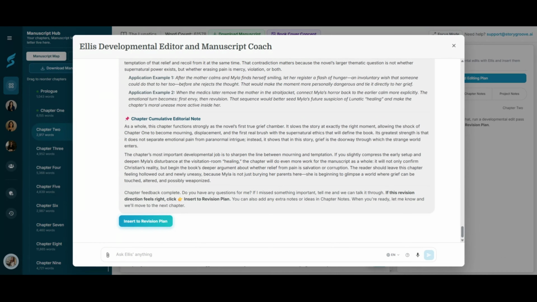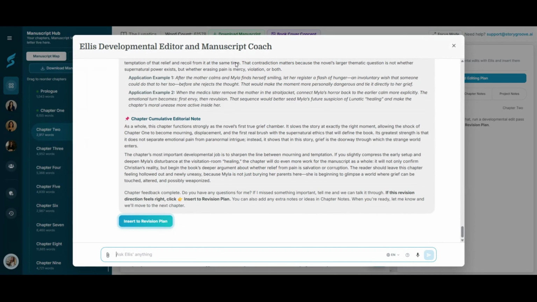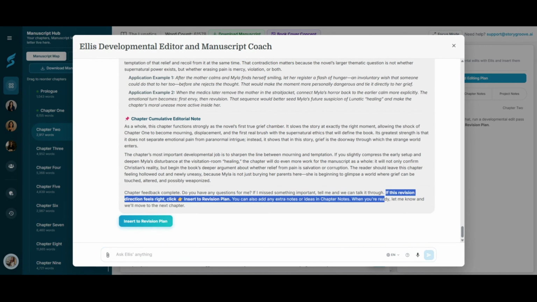Ellis is really good at identifying structural issues in each of your chapters. When she delivers a chapter plan, if there's something that you don't agree with or that you think that she misread, just let her know. That hardly happens, but it does happen on occasion, depending on how well baked your draft is.